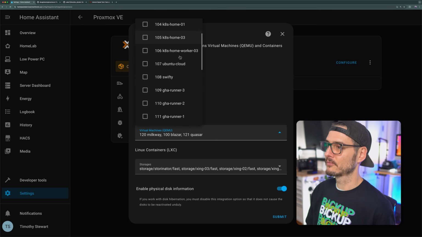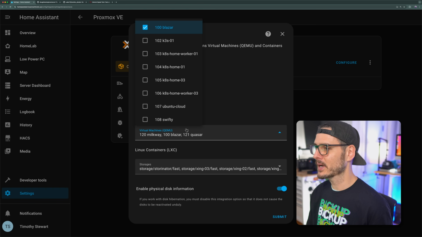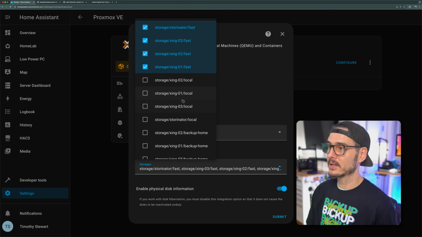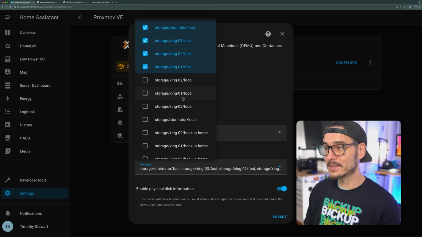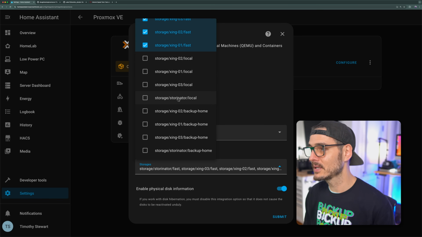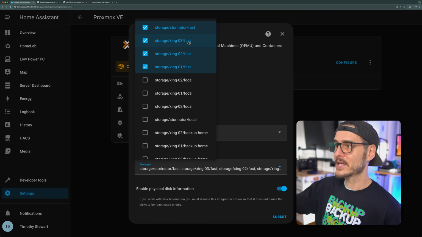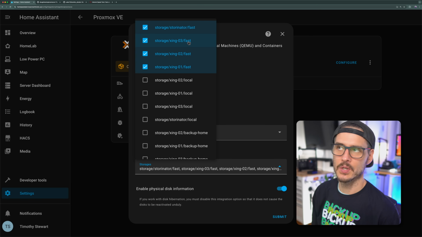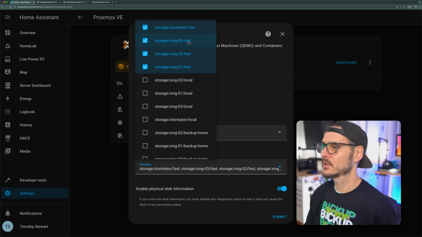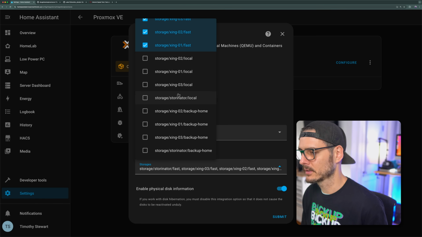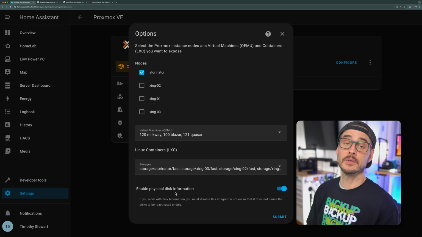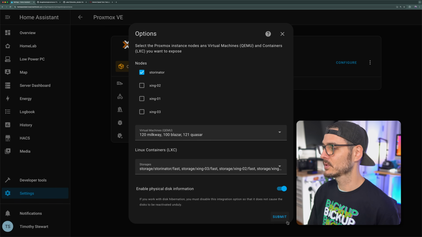I've only added one node just for the sake of argument. I can add different virtual machines. I've only added 3, so 2 DNS servers and 1 Windows server. Then you can pick which storage you want as well as LXC containers. So if you have LXC, you can. I've added the fast pool from all 4 of these machines, which is the SSD ZFS pool on each of these machines, but you can add anything you want here. So cool. And you can also enable physical disk information too, which I did, which is pretty cool.